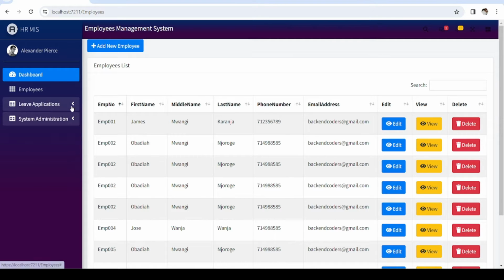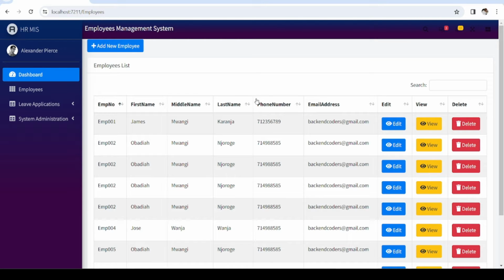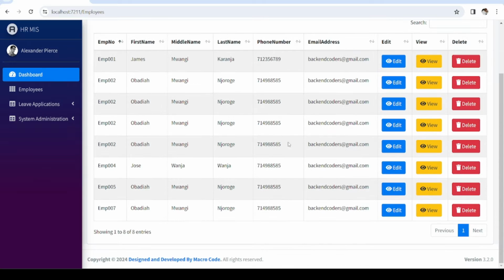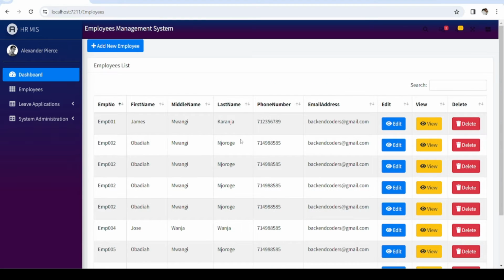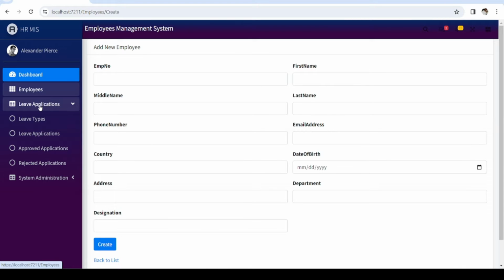As you can see on our application, we have our employees. For those who are watching this channel for the first time, we are doing an employees management system on ASP.NET Core MVC, and we are linking this to MS SQL. We have our employees records where you can add a new employee, save the employee details, and then come to leave types.